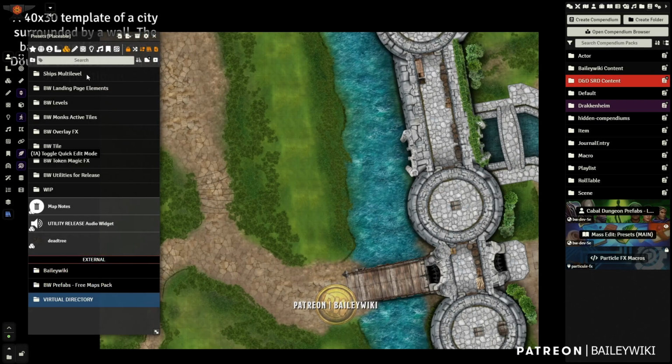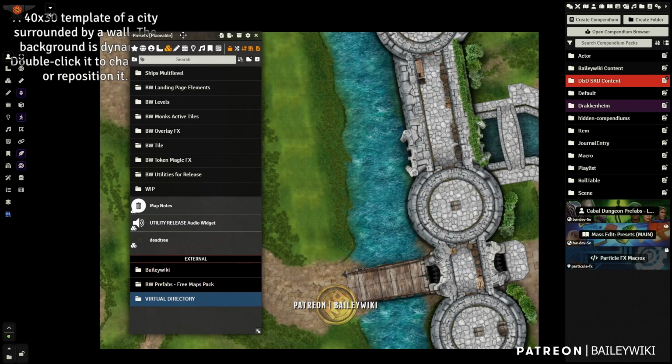Now, the next thing you'll want to know about is Baileywiki Mass Edit. Mass Edit does lots of stuff. It's a free module. It's got lots of utility. Whether you're a subscriber or not, you'll probably want to get it because it does so much.